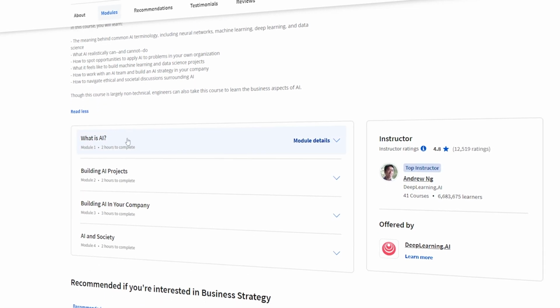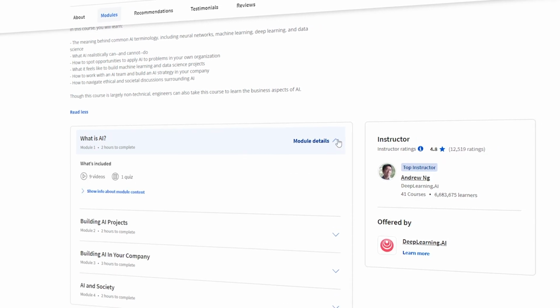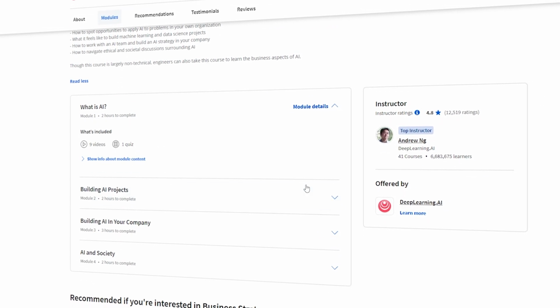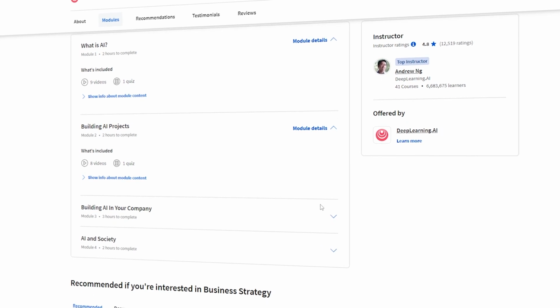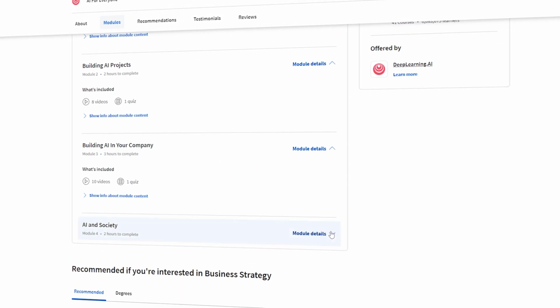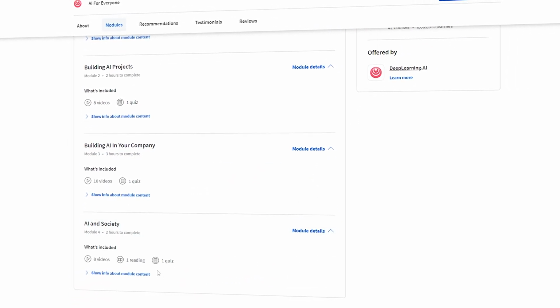The course hosts 4 modules, each addressing a different aspect of AI, including what is AI, building AI projects, building AI in your company, and AI in society.